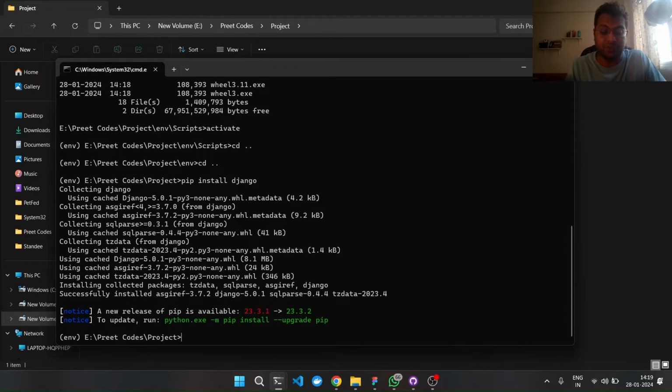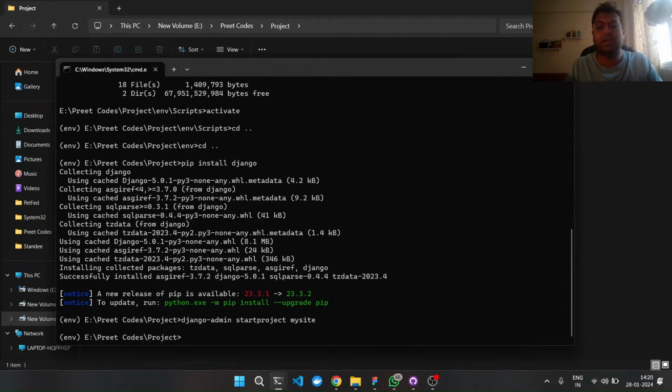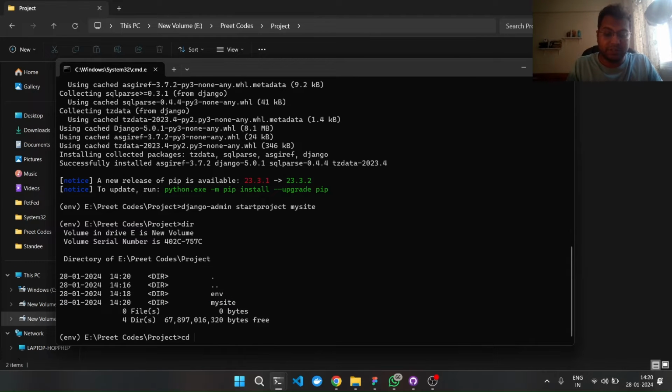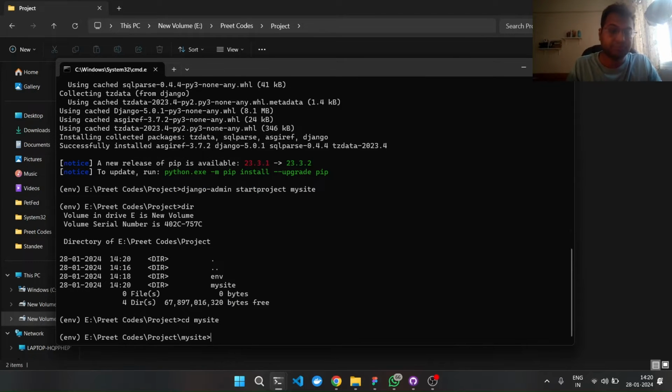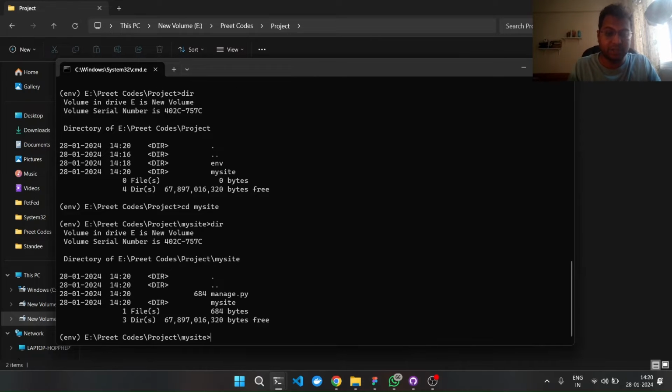Let's create our first Django project. The command for that is django-admin startproject mysite. You can name it whatever you want, and it will create a project called mysite. Now let's go inside the mysite folder and list the directory. So as you can see, currently we have two files. One is a folder, mysite, and the other one is the manage.py file, which is a very crucial file to run your Django servers, fire commands, and stuff like that.